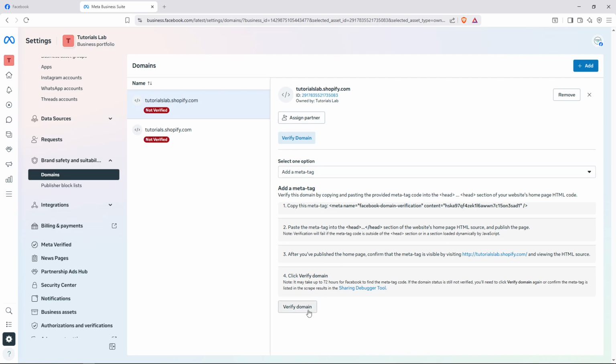And there you have it. You've successfully linked your Shopify domain to your Facebook Business Manager and completed the verification process.